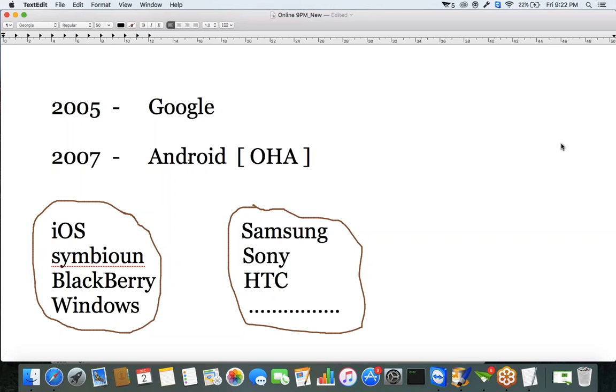It's open source, first of all. Whoever will join into the Open Handset Alliance, they only will get a product of what? Android. Immediately, all these people joined into this Open Handset Alliance because they were struggling a lot in the year 2007 since they don't have their own platform. So a lot of mobile manufacturing companies became a part of Open Handset Alliance.